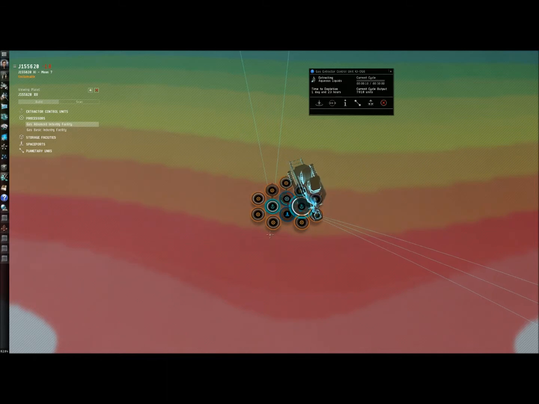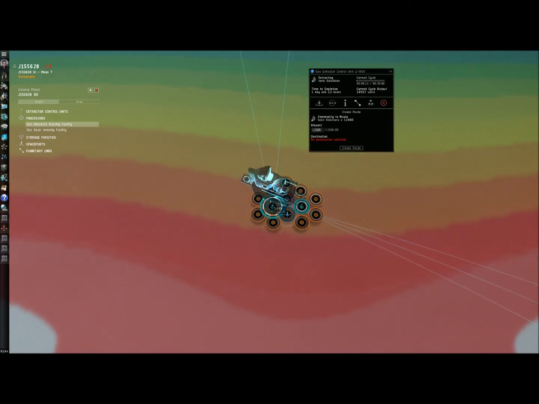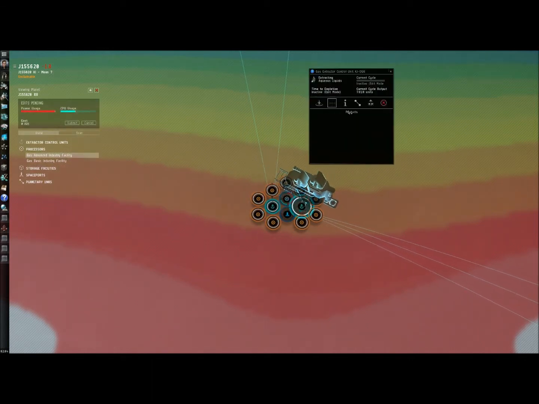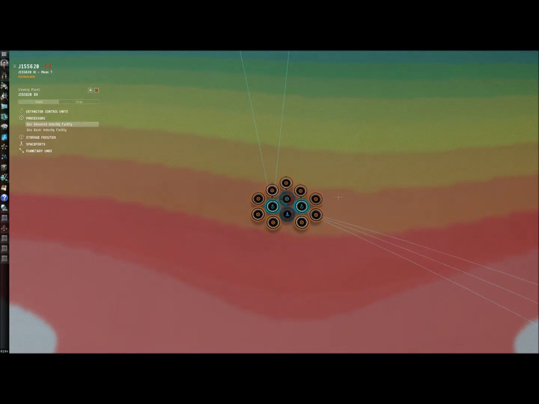So what we're going to do, we're going to check the products that is now harvesting, and we're going to create a route, and like everything else, it's going to go to the launch pad. Same with the other side. These are your raw materials that you need to actually get everything running.